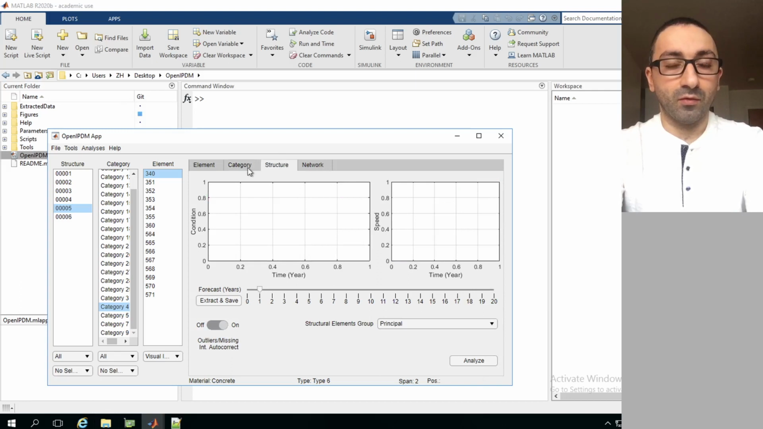So we move on to the next tab, which is the structures tab. In this tab, we see the same figure again. But this time, if we want to get the deterioration state estimate for structure 5, the entire structure, it means we're going to merge all the elements and then merge all the categories to get the deterioration estimate for the structure and for the principal elements.